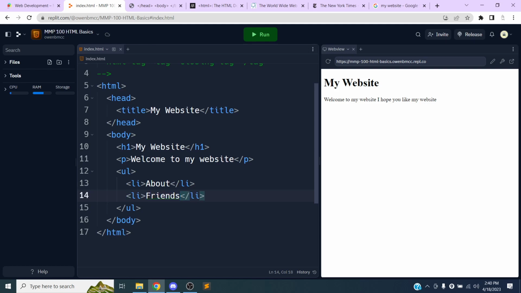We can link to our friend's website. Okay, so now if I run this again, so that's our list. Notice there's a little dot. That's the default formatting. We can get rid of that if we want to, but for now it's fine. We have about and we have friend.